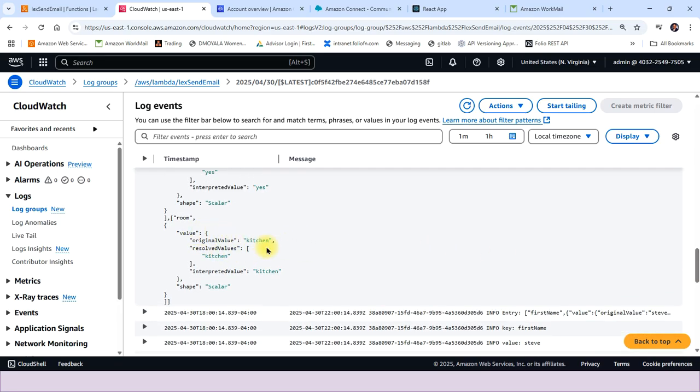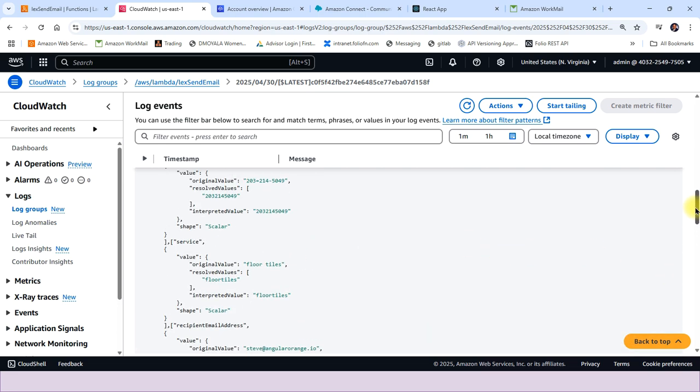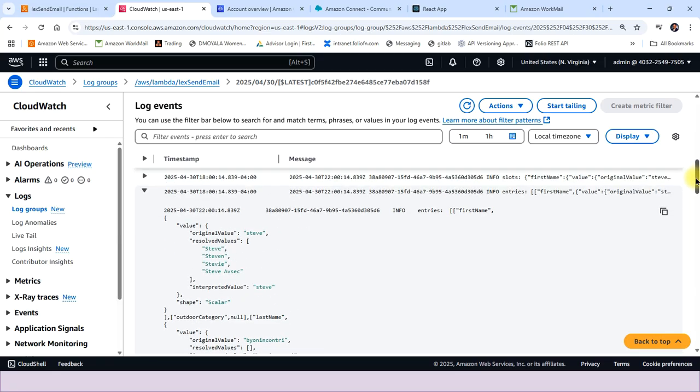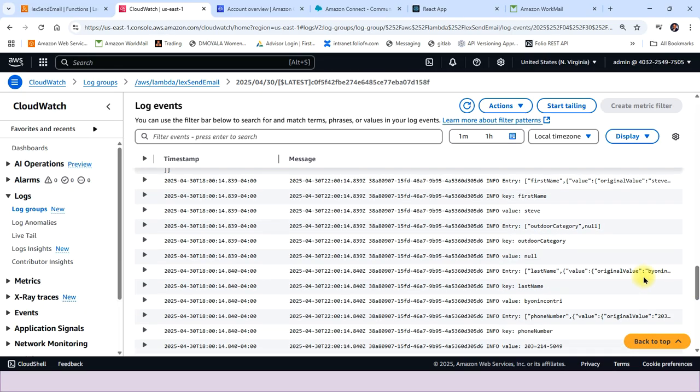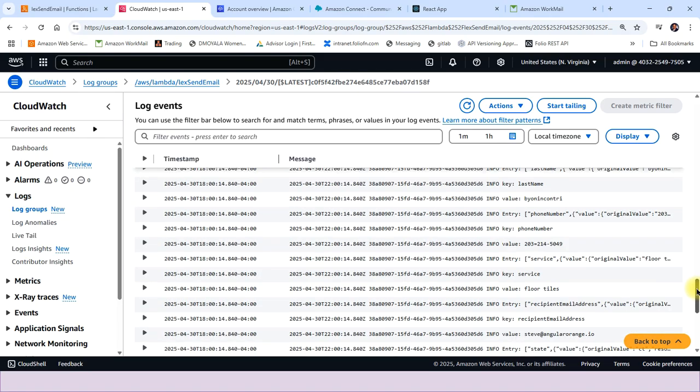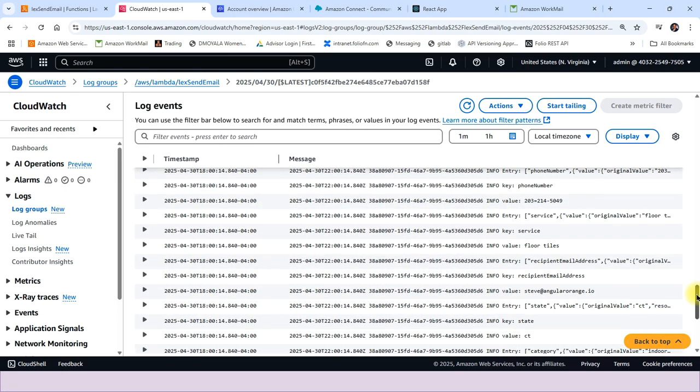I expected the room to be kitchen. So it has to do with the ordering of the entries. So I'll have to look at that. But I think when I sent the email, I did put it in the proper order. First name Steve, outdoors null, last name, phone number. Nope, it logged in the wrong order as well.